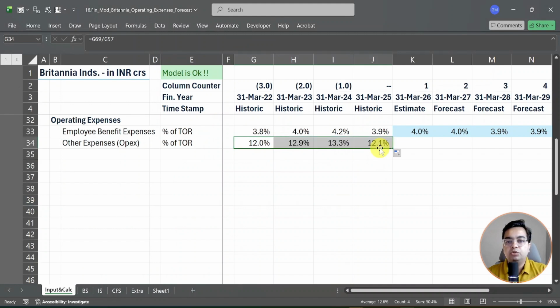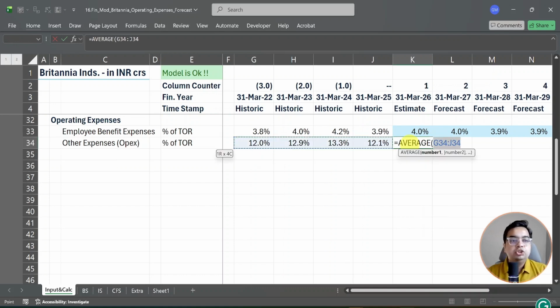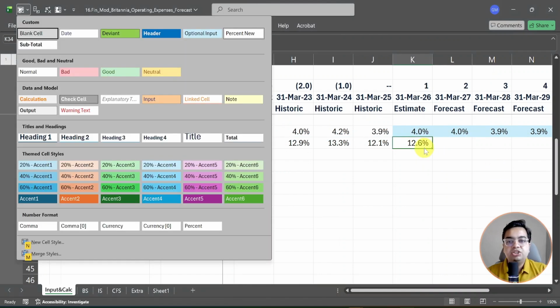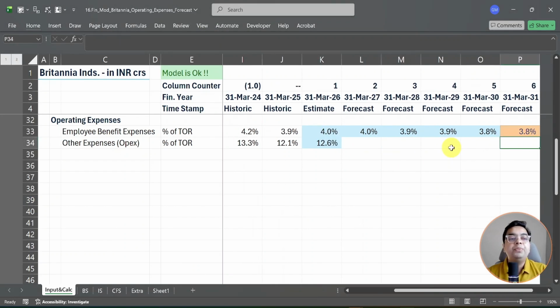I copy this formula to right. I come to cell number K34. I use an average function, G34 to J34. I close the bracket. I change the cell style to optional input. I come to cell number P34, change the cell style to input and percent. I hard code 11%. So that's what my estimate is, which is the other expenses for OPEX will be reducing up to 11%.